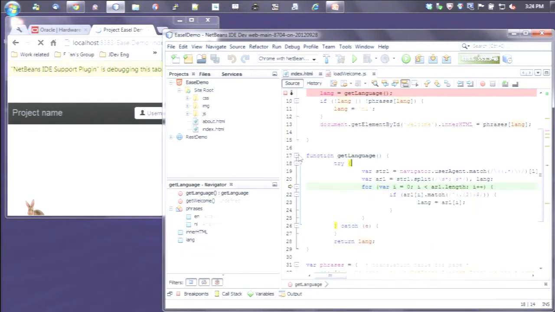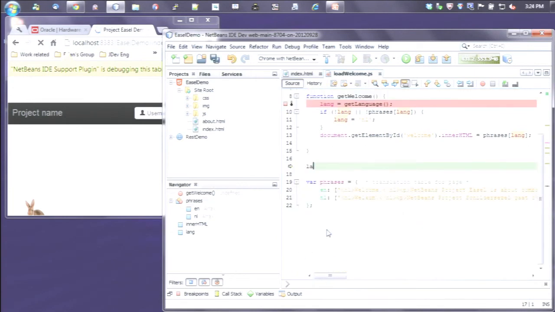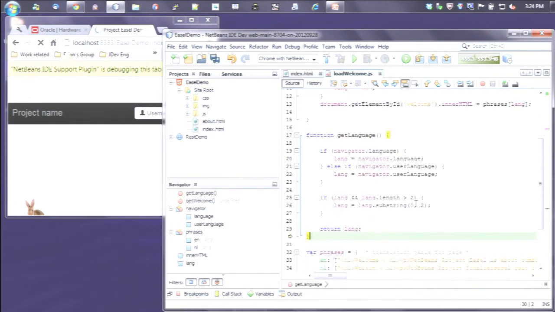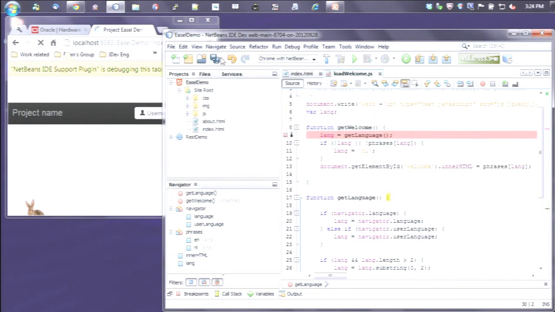I could go rewrite my code and rerun this thing, but like I say, for demo purposes, we're just going to get rid of that, and we're going to use a great little thing in NetBeans called code templates. Wow, look at that. So that just puts in a new function that I already preset up. It now uses the language. It also takes into account that some browsers use userLanguage instead of regular language. And from that point, I save. And because I have refresh on save, it just automatically reloads it.